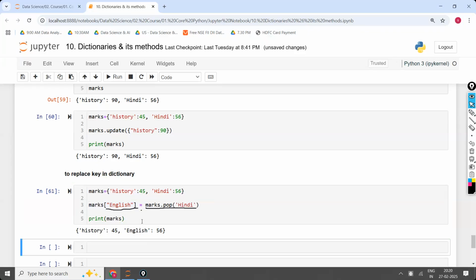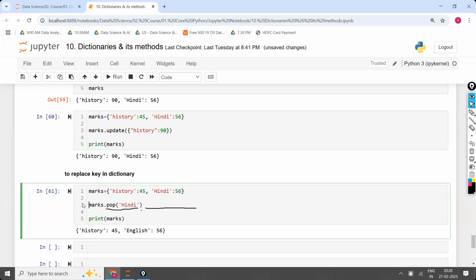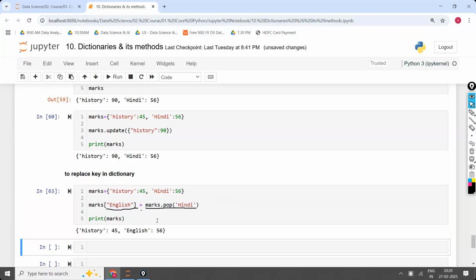Is the point clear now? Let us remove this one. For example, you are not writing the new key name. Then what is the answer? Hindi will be removed and only history with 45 will be there. Since you have assigned a new key on the left side, the old key was replaced with the new key. Point is clear now? Everyone, so how to replace the keys, how to replace the values, how to add new items, how to delete the existing items, either one item only or all the items, we can learn using the methods.